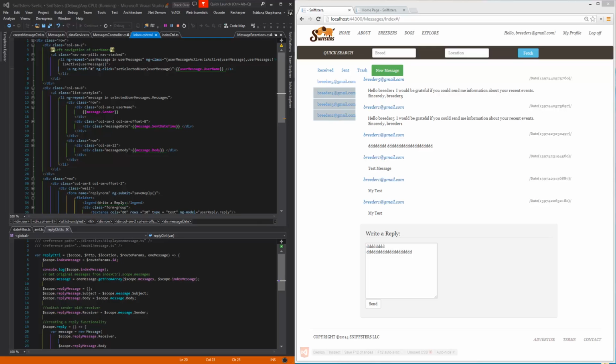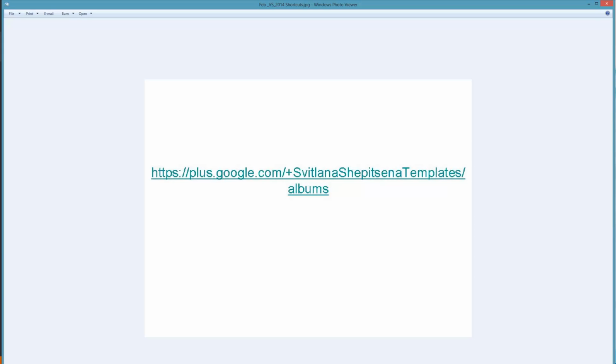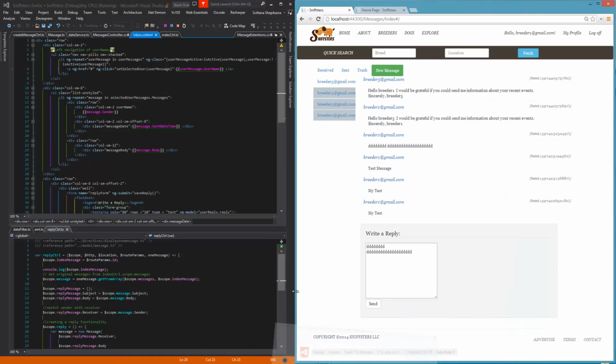I'm using Vim and Visual Studio Remap shortcuts during my work. All of them you can find at my Google Plus profile.